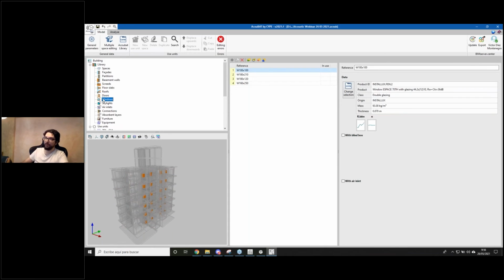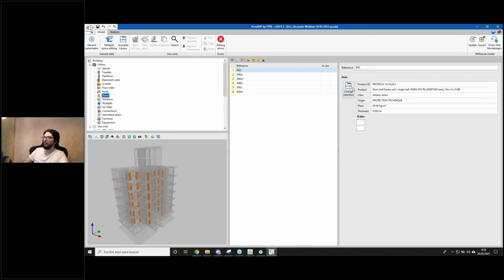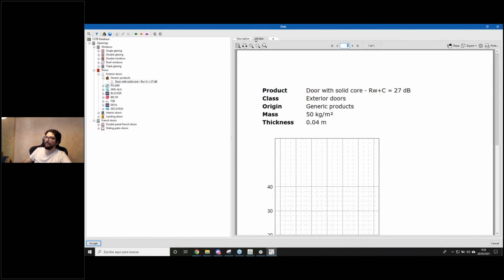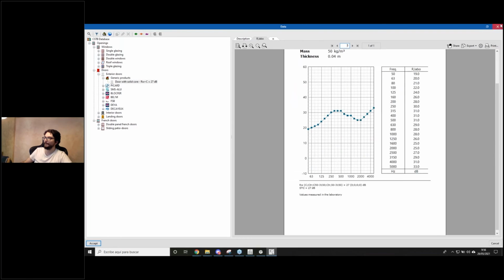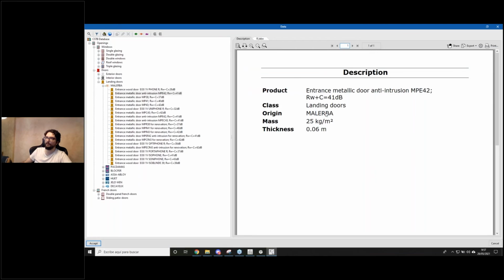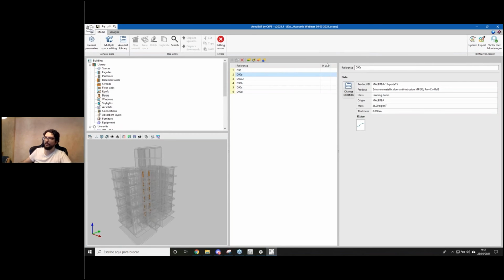And after that, we can introduce doors, windows, and skylights. In this model, we don't have a skylight, but it's the same with doors and windows. For a door, we only need to introduce a base element. For example, in this case, we introduce an external door from a generic product with this value for sound reduction index. And for example, for this, we have a product of a manufacturer with different indexes. Okay, this is only to choose one product, and the database is only showing you doors and windows.